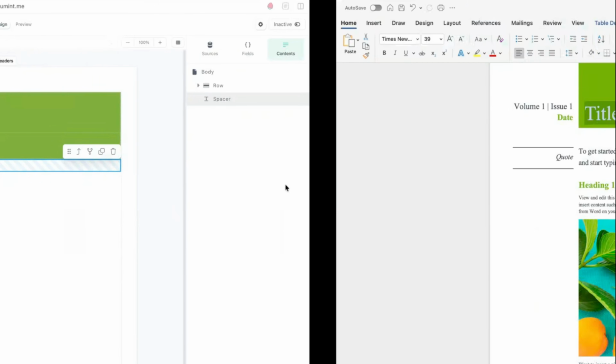Let's give it a nice size, maybe less. Yeah, I think this is a good size. Let's add the text for heading 2. Copy this. Another heading 1. And another text.